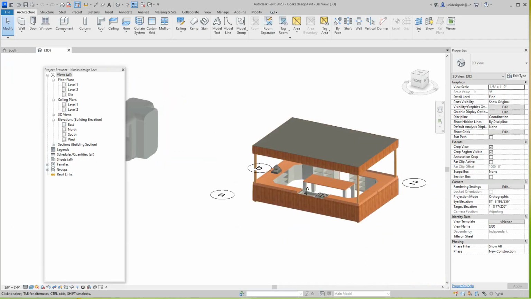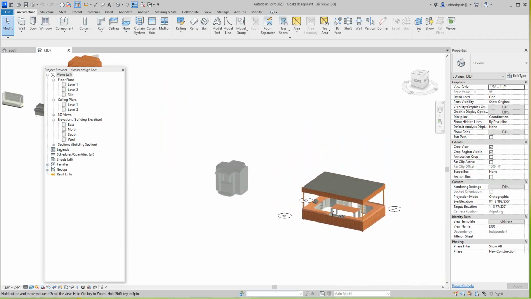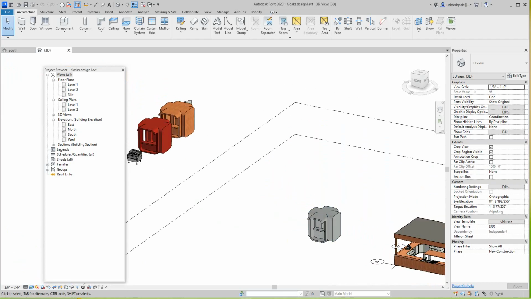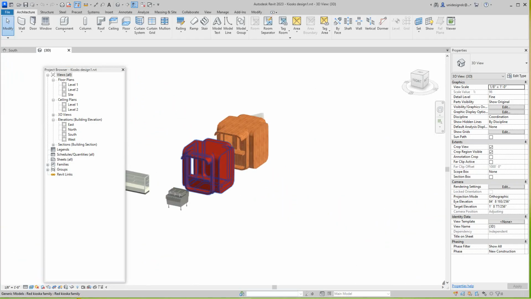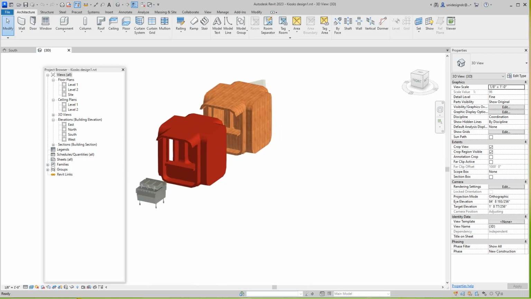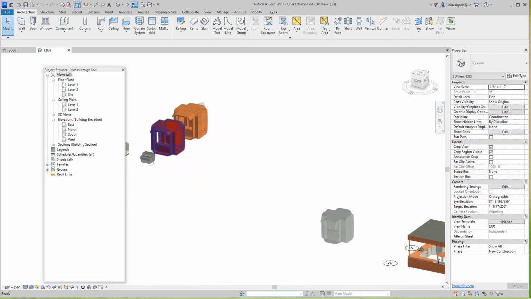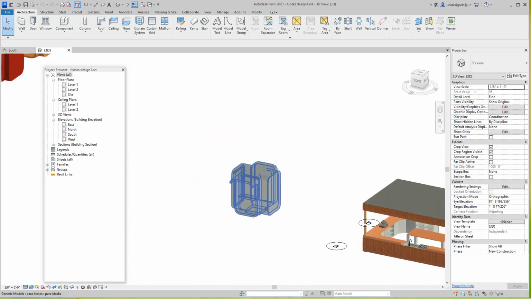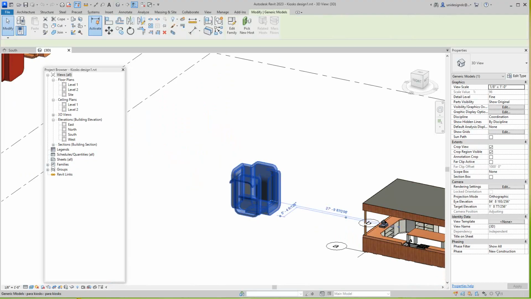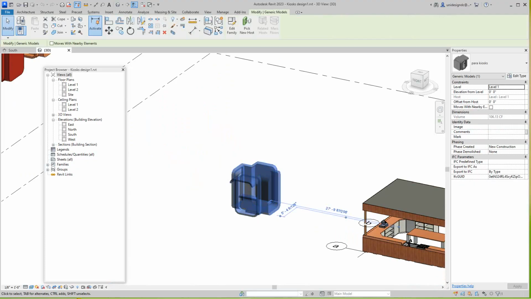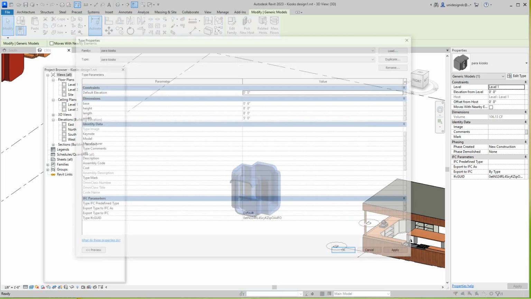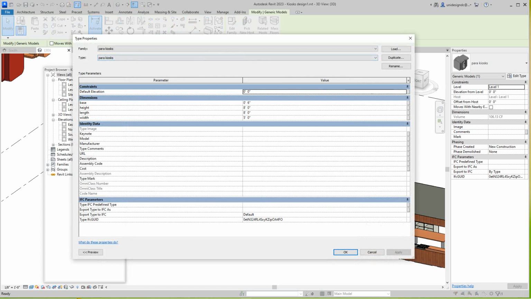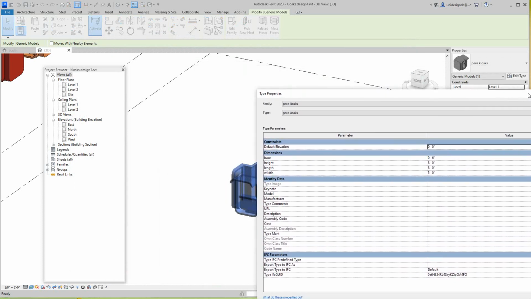I had these families that I created over here of kiosks that are families I worked on. Actually, these are parametric. I'm going to go into my type properties, so I can change the size of this. So this is actually a parametric one.